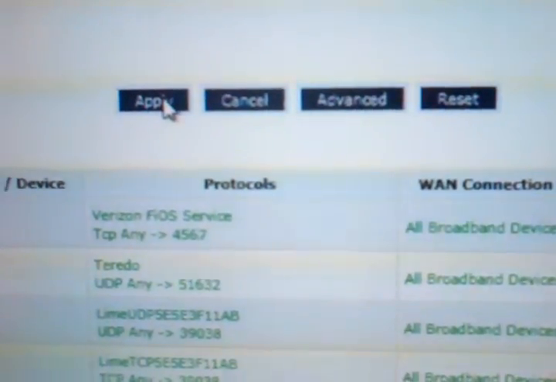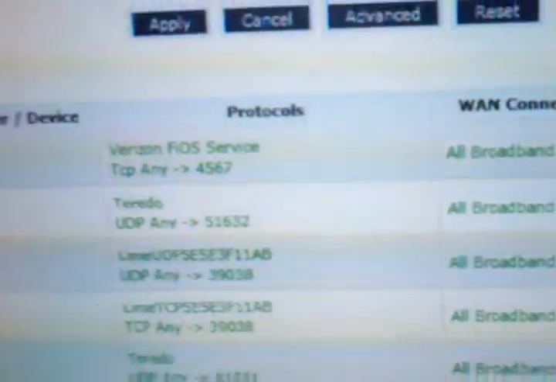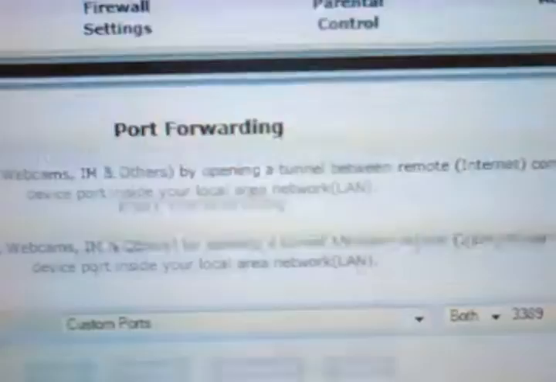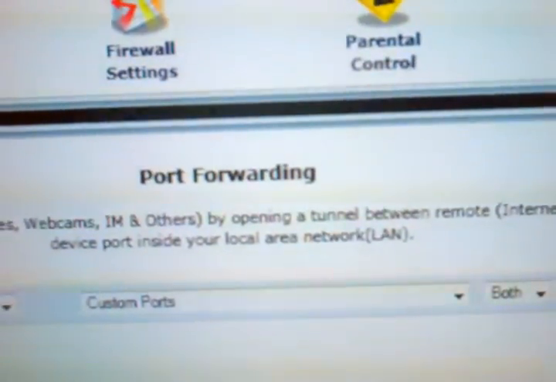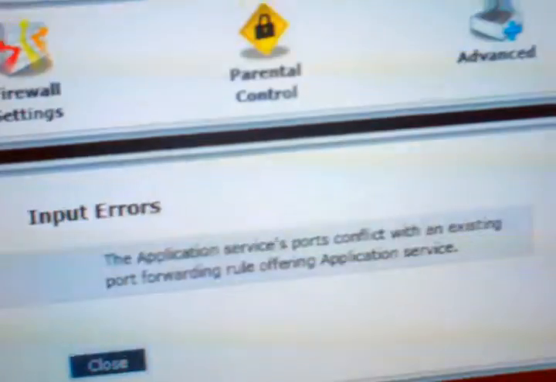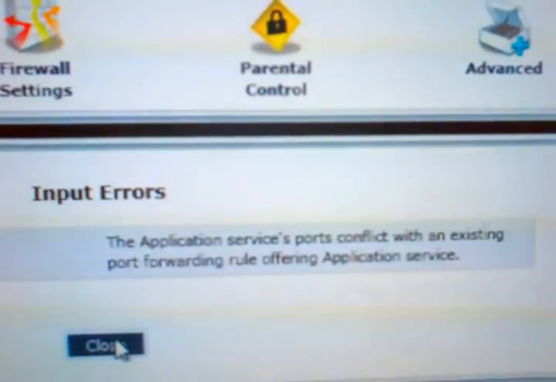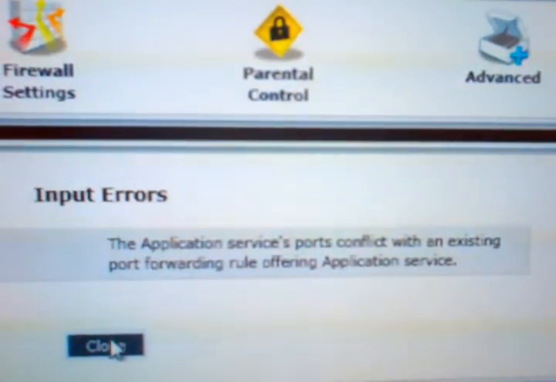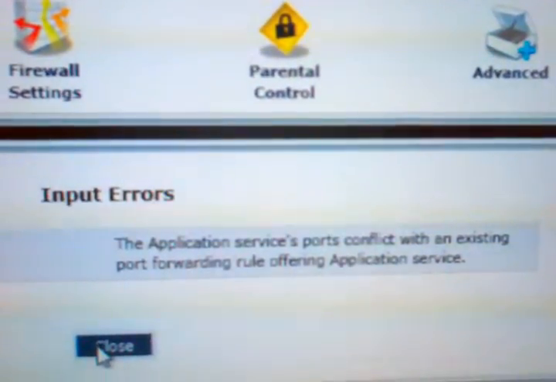So that will go into this list, as you can see, of open ports that I have for different applications. After you apply it, as you see, I have a port already set up for it. I have a different computer set up for remote desktop. I'm doing this just on my main computer.